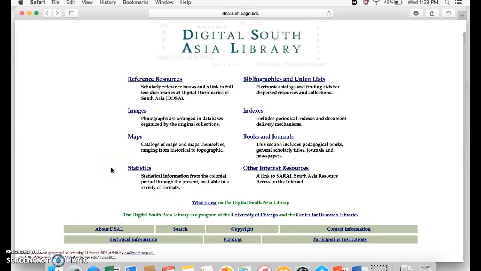Going back to the home page, down here we've got search, copyright, contact information, technical information, and funding. So this is just more information about DSAL. If you want to search the actual collections, what it contains, you can go here. They have it broken down into categories.